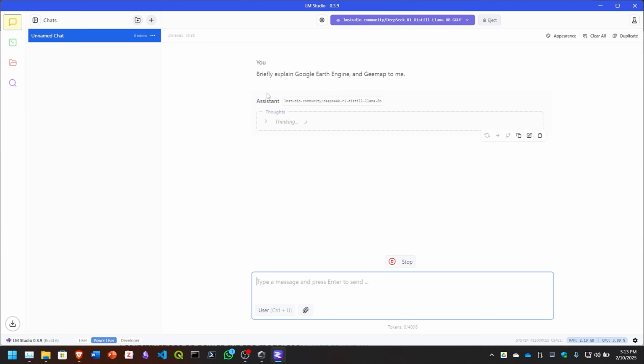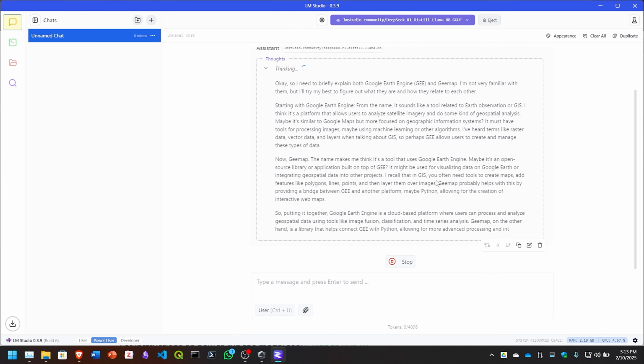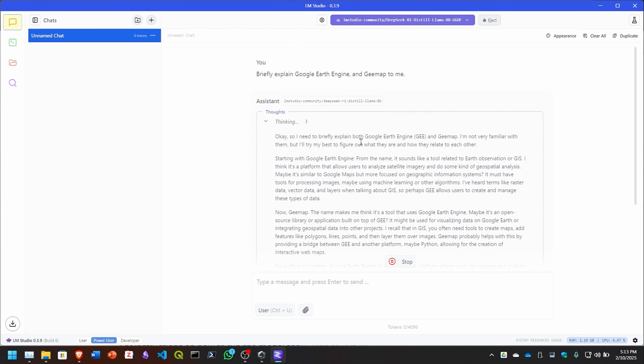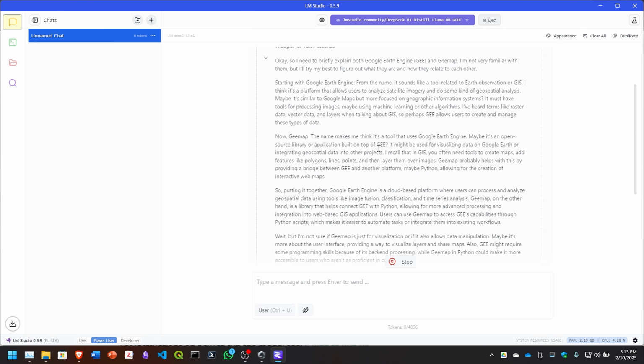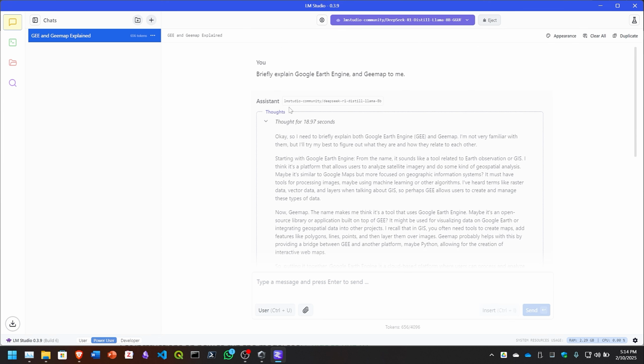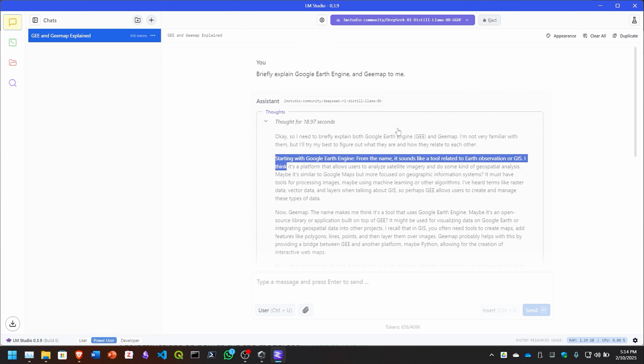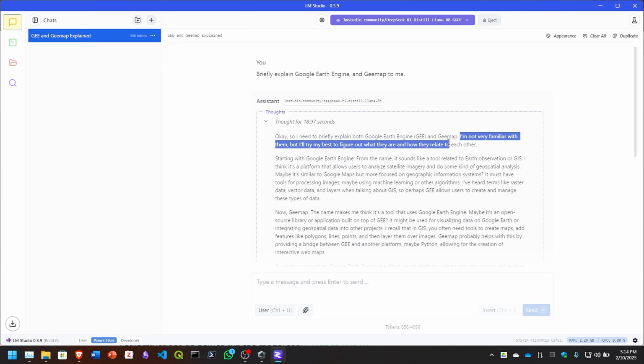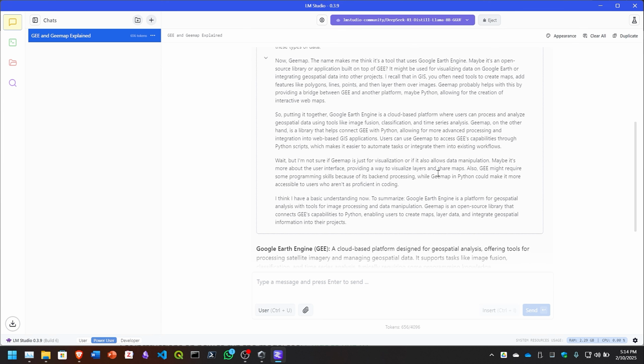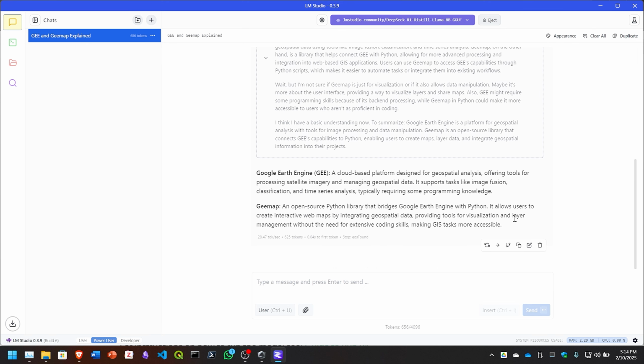As a very easy prompt, I have just asked it to explain Google Earth Engine and Gmap to me to see if it actually understands them or not. One of the good things about DeepSeek is that we can see how the model is thinking and connecting different relationships. If we look at the thoughts of the model, we can see that it is not able to identify what Google Earth Engine and Gmap are, because it is not familiar with them. But after this thoughtful analysis, it is able to give us basic definitions of both, which is actually fine.